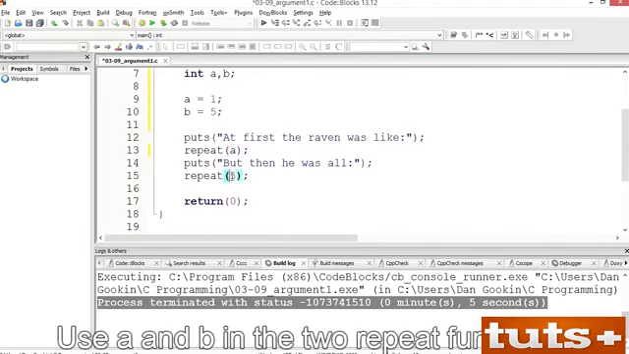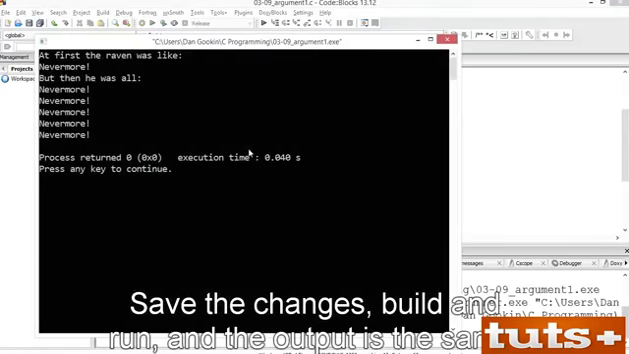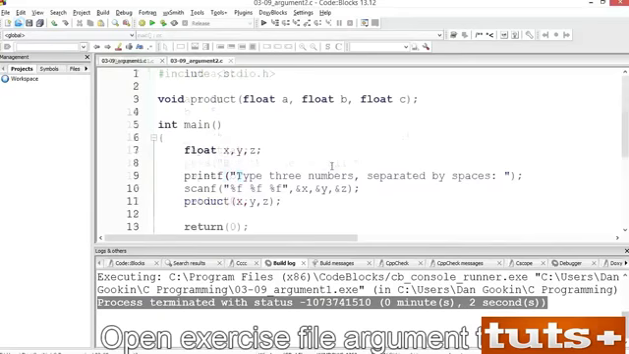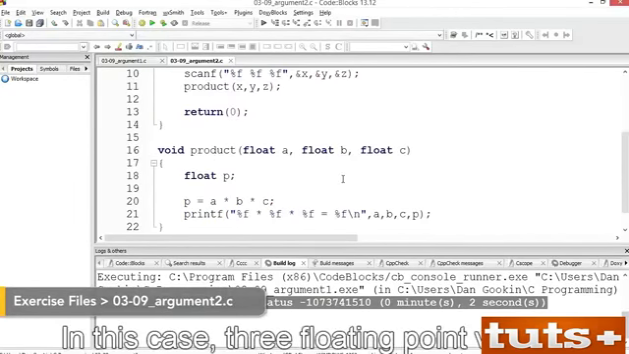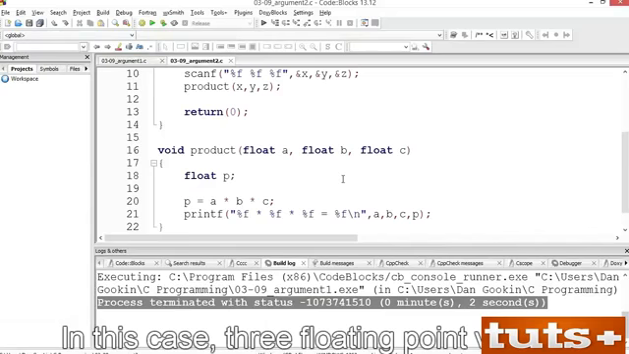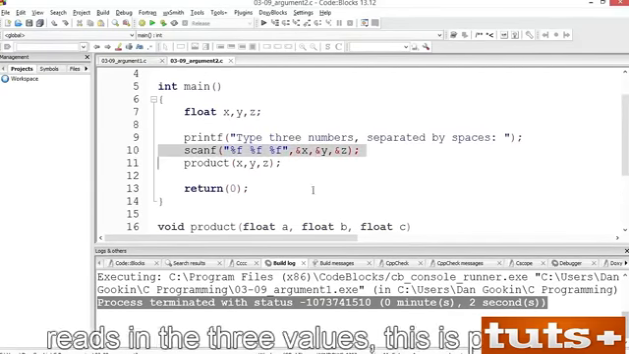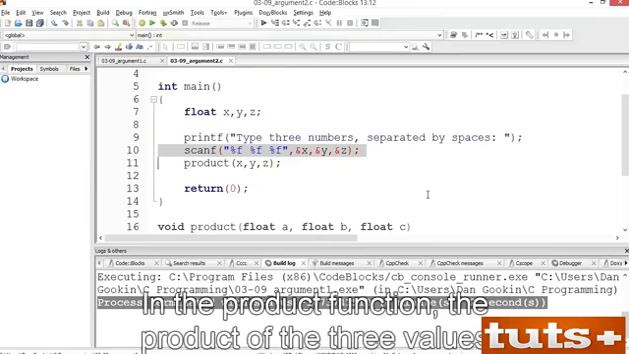Open exercise file argument 2. In this code, you see a function that accepts 3 arguments. In this case, 3 floating point values. The scanf function at line 10 reads in the 3 values. This is possible, providing you format the input to match the format string. In the product function, the product of the 3 values is calculated and displayed. Build and run this code.